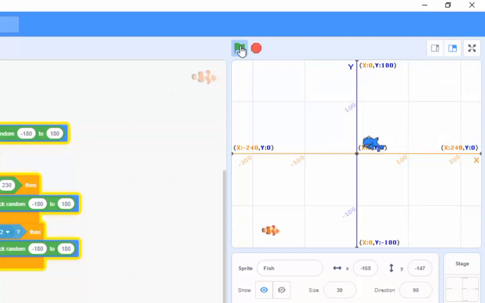It might be a lot harder if there were 3 fish swimming across, and trying to catch them all at the same time might be a bit difficult. And that's where we're going to go with this.